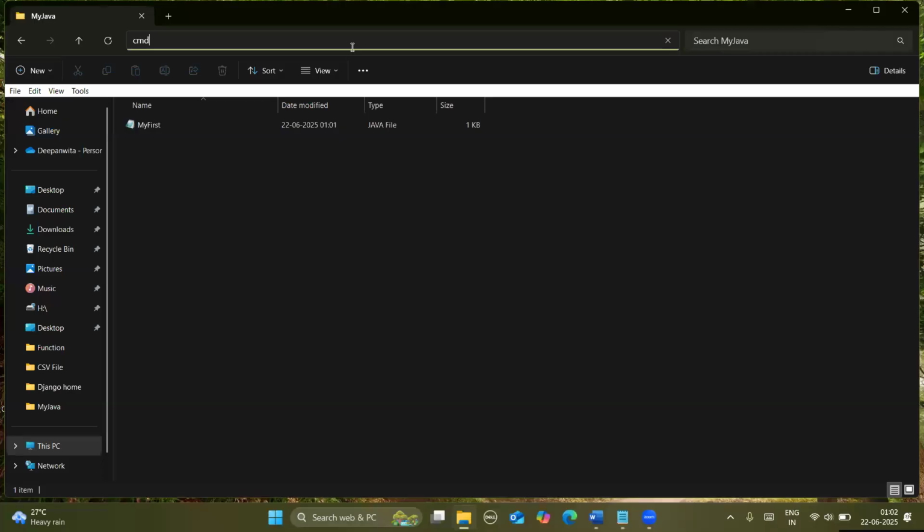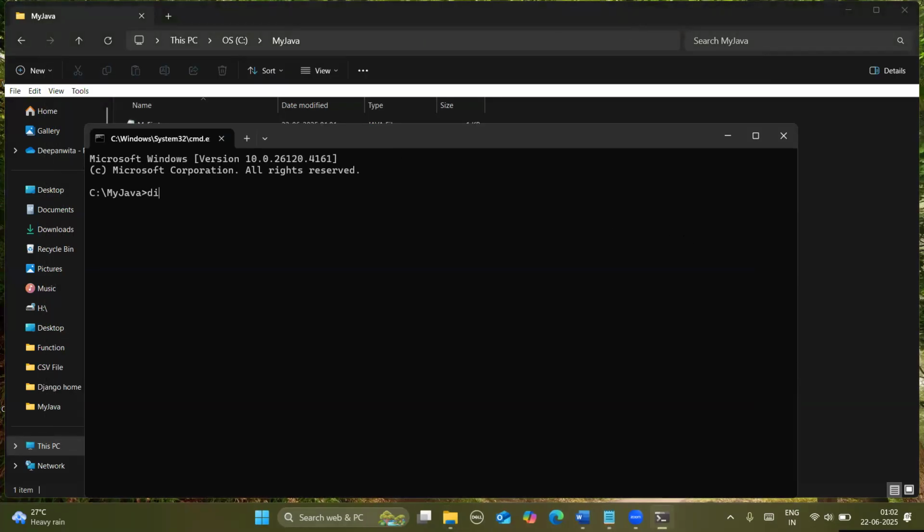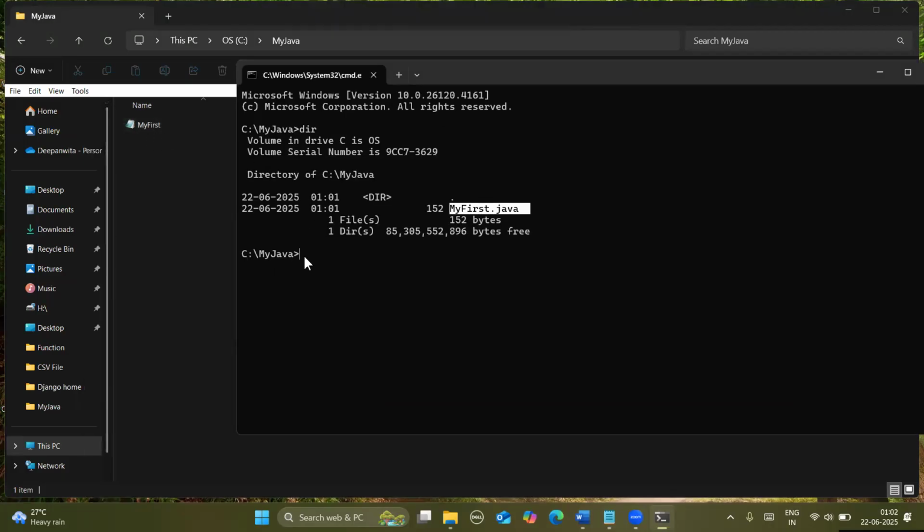Now, let's open the command prompt inside this. Now I'm inside this my Java folder. If I hit enter, you can see my first .java file has been created, that you can see over here.